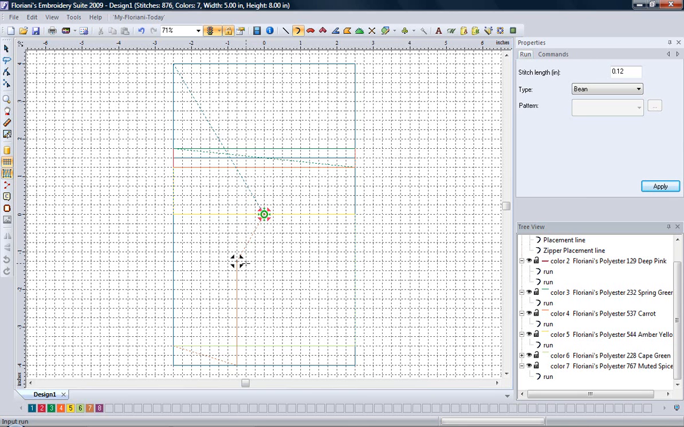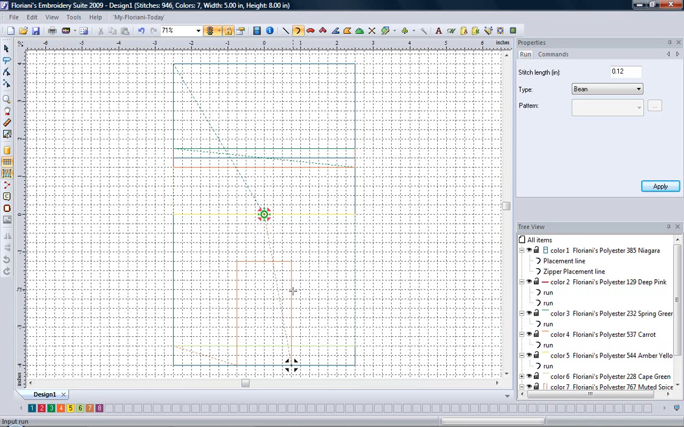So I'm going to come across 1.5 inches over. So we can come over 1, 2, 3, 4 is an inch, and 2 more makes it 1.5. I'm going to click right on that line. I'm going to come down to the bottom, and I am going to left mouse click on that one, and then I'm going to right mouse click, and I have created a bean stitch. Now see, I went over and down like I told you we were not going to do.